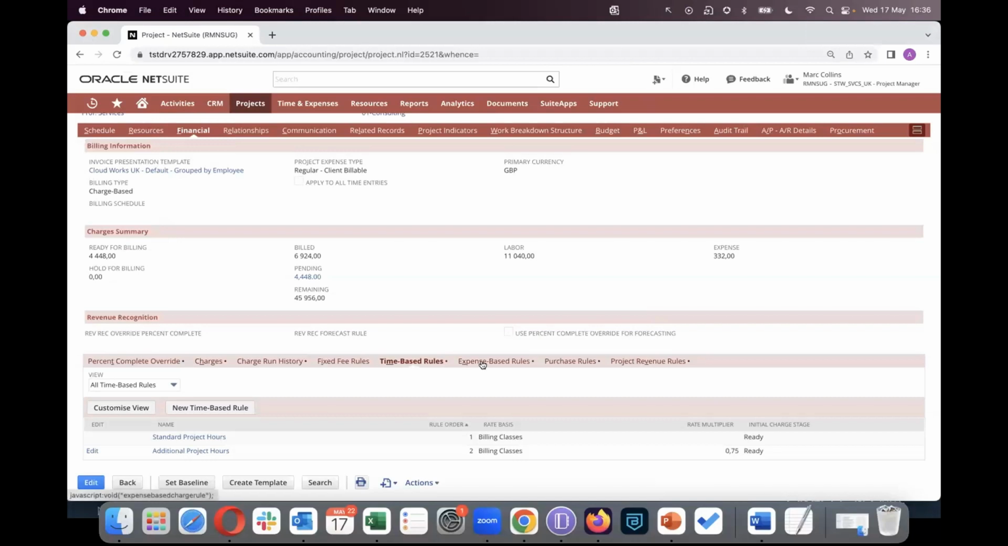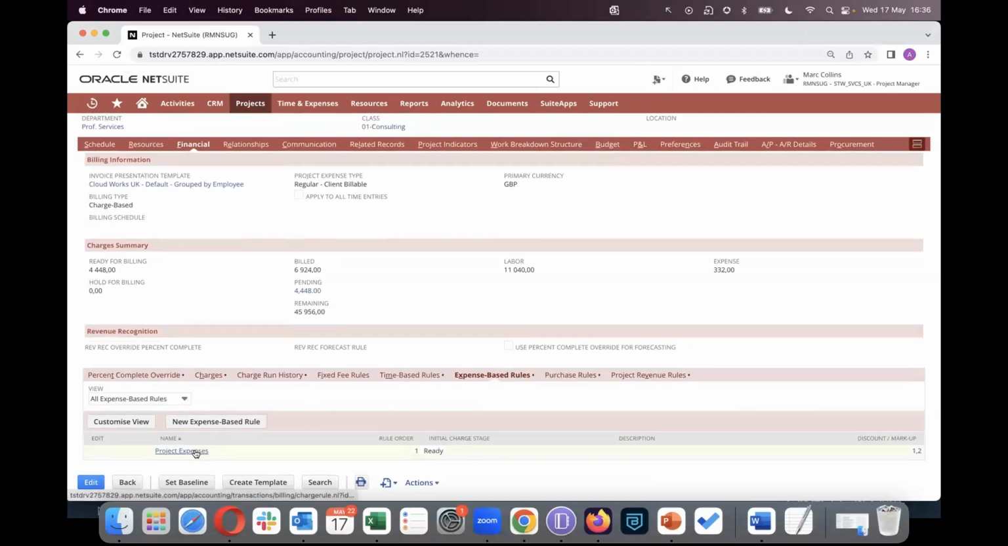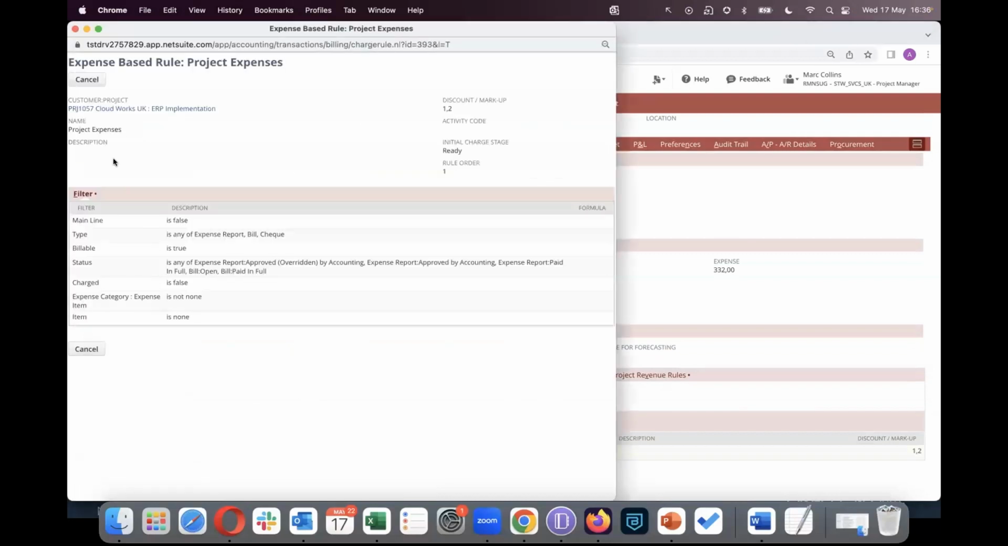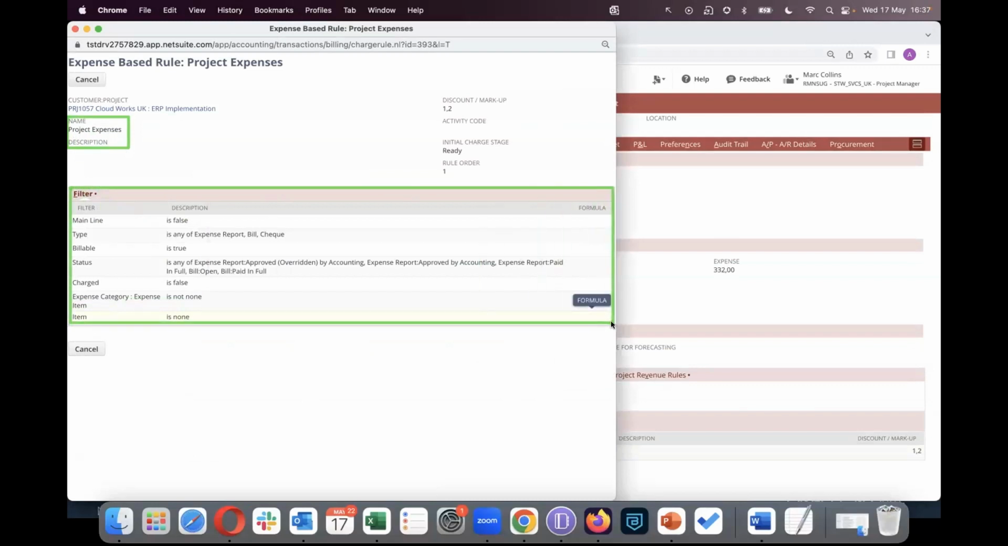So exactly the same rules are available for expenses as well. Let's just have a look at a very simple one over here. In the expense rule, it's very similar to the time-based rule, where we've specified the name of this rule. There are some filters. So this is where we say employees have entered expense reports, but these are the ones that we're interested in evaluating and calculating how much we need to bill. And you can change these filters if need be. And also we've said we want to add a 20% markup by specifying 1.2 in the discount markup field. Perhaps that's because we're adding a 20% markup for our admin charges.